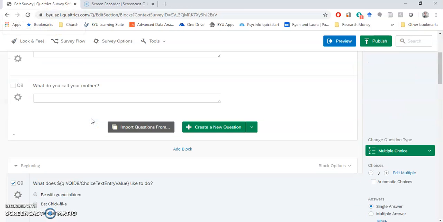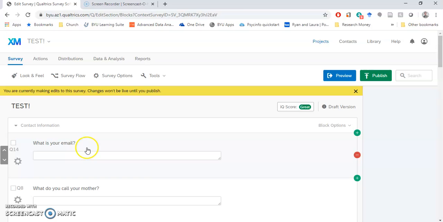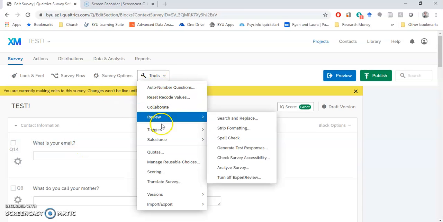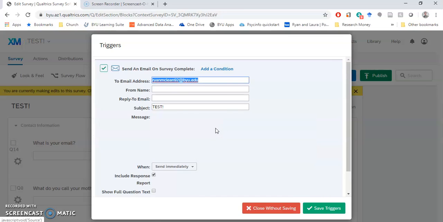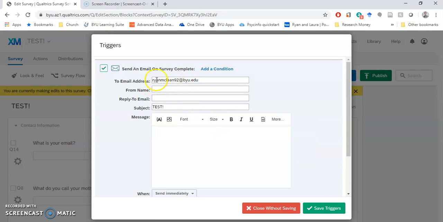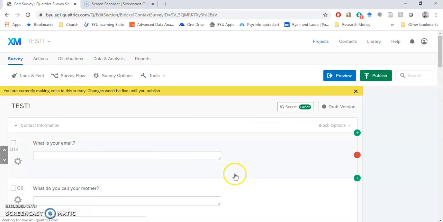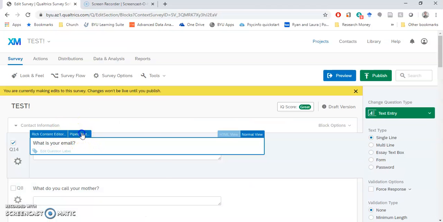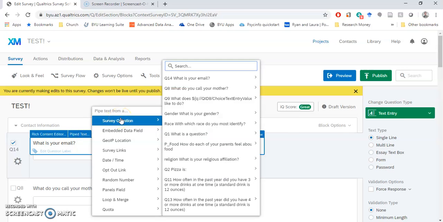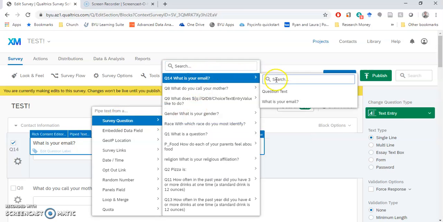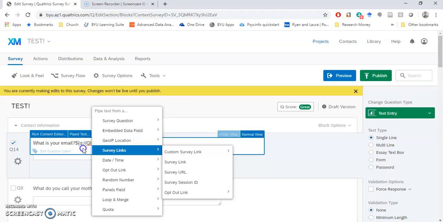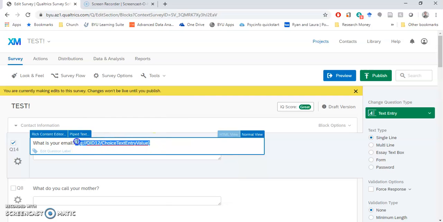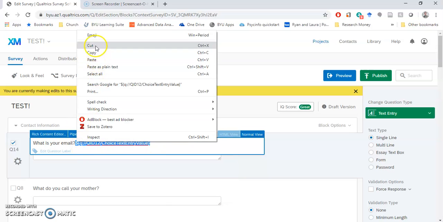Now, a cool part about piped text is then you can use it in later emails. So if you want to set an email trigger and you want to say, I want to send an email to the person who just completed it, you would come here, what's your email? Piped text, what is your email? Where you do this doesn't matter. It gives you the code, okay? So then you copy the code, and we're going to cut it.